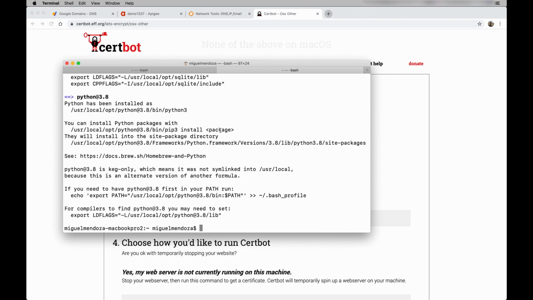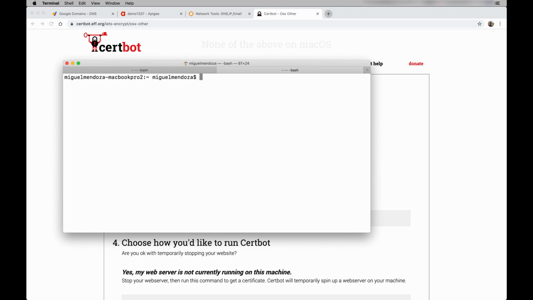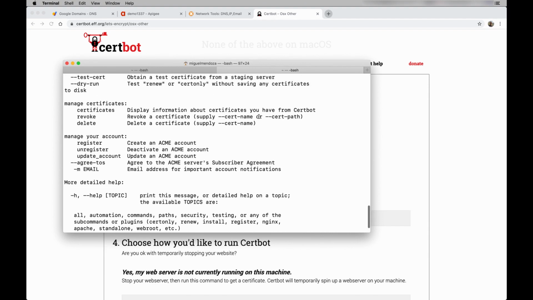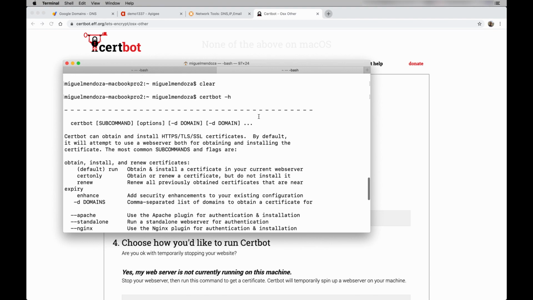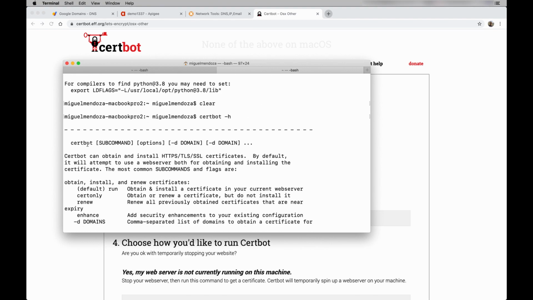Now let's take a look at the actual command that was installed and look at the help for this command. Okay, so here's the syntax for the command. It's certbot followed by a subcommand, followed by a set of options for the subcommand, and then by one or more domain names. In my case, I'm going to be using the certonly command.